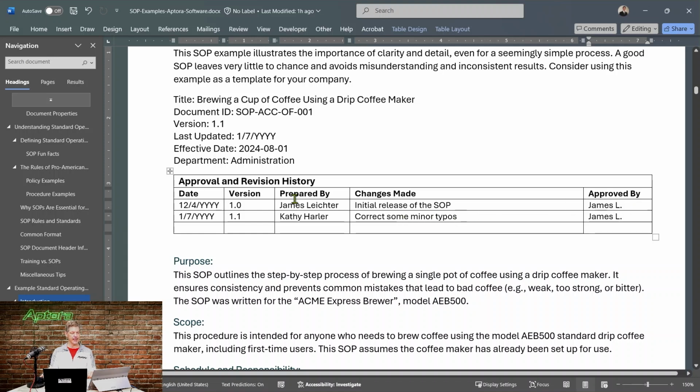If somebody revises the SOP, like Kathy Harder revised it, she corrected some minor typos. Heck, if I wrote it, there weren't minor typos. It was like, Kathy, it was correcting major typos. You're just being polite by putting minor in there. But she went in and corrected my typos.